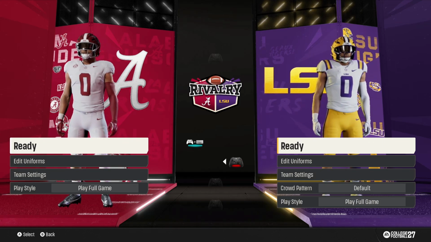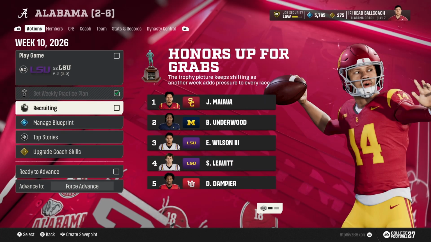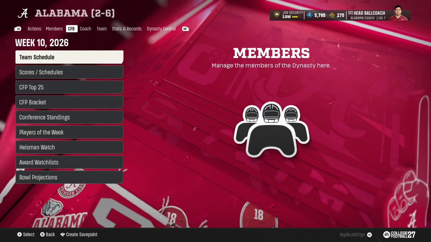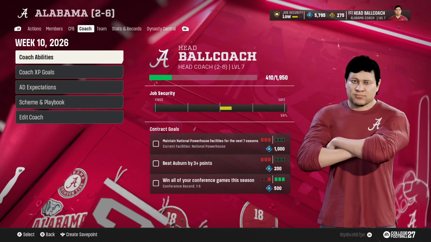And that's everything you need to know about setting up an offline couch co-op Dynasty in College Football 27. Once everything is configured, each player can build their own program, recruit their own players, and enjoy a full Dynasty together on a single console.